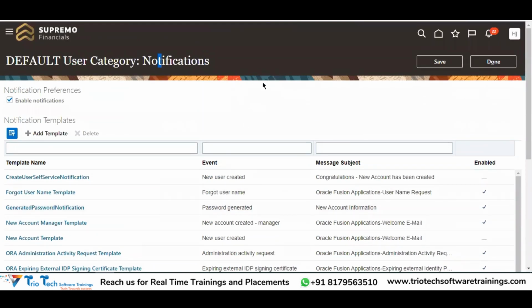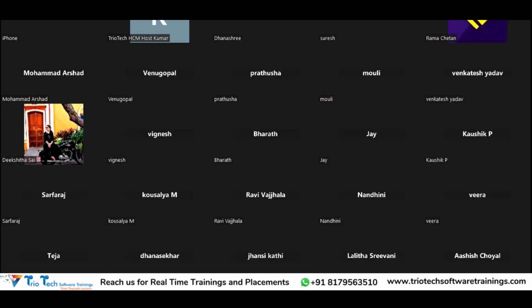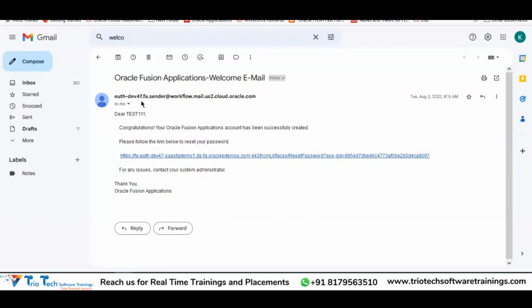One sample notification I will show you, team. Just give me 1 second. I will try to open one email which we received for the earlier batches when we were working, team. Right. So this looks like this, team. This is one of the sample emails for the new user account creation. So when we hire an employee, team, when the user account gets created, the user will receive the notification.